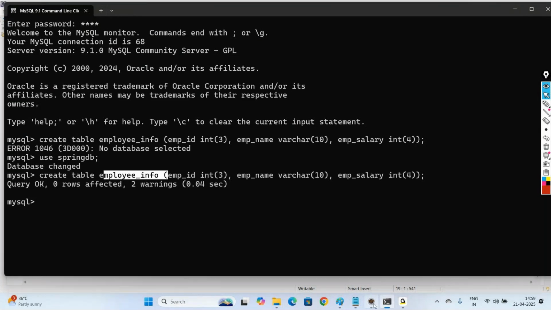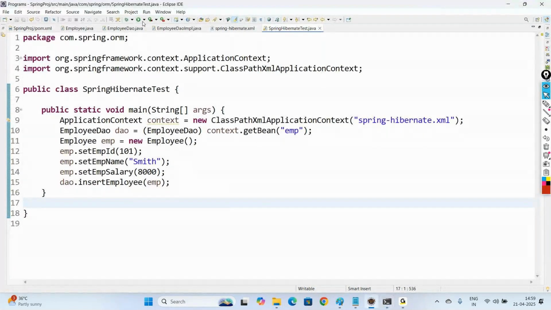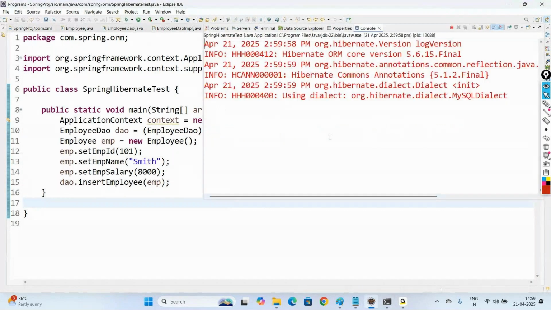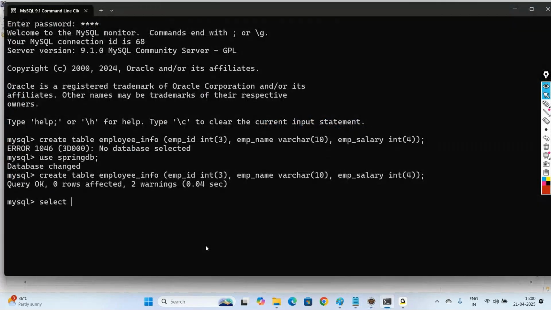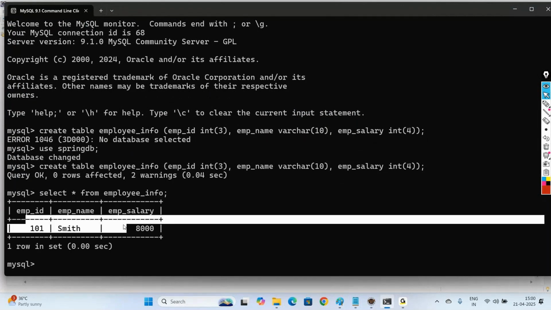Now let us run this application again. See, here it is inserting the record into the table. Now check the table here. Select star from employee_info. See, here the record has been inserted.